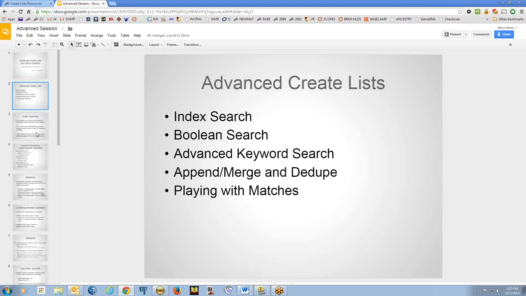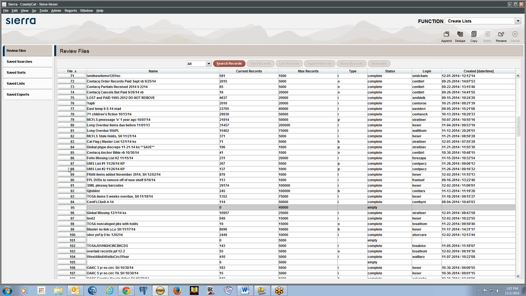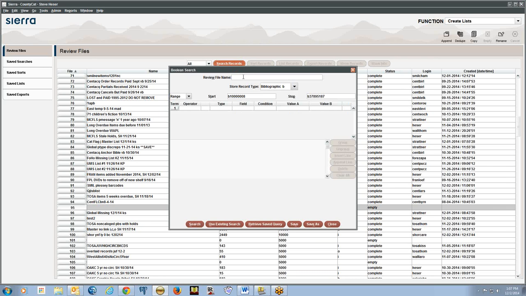So the first section I wanted to talk about was using the index search with crate lists. And in order to get up to speed on that, we'll have to start creating a list from scratch. And I'm assuming that you have some basic understanding of how crate lists work. We'll open my Sierra session here. I'm just going to select an open review file. I'm at 95 here. And so I'm going to click on Search Records to start my review file search. And we'll just give it a name here.